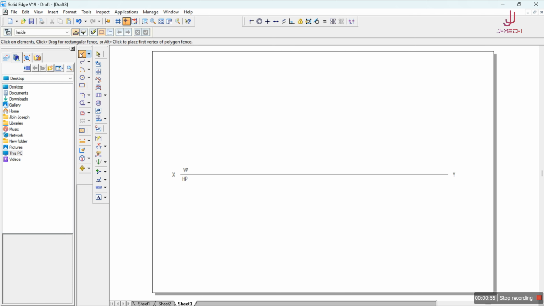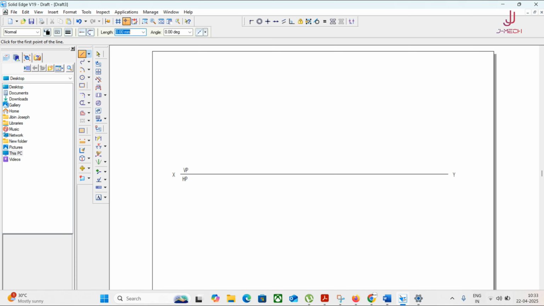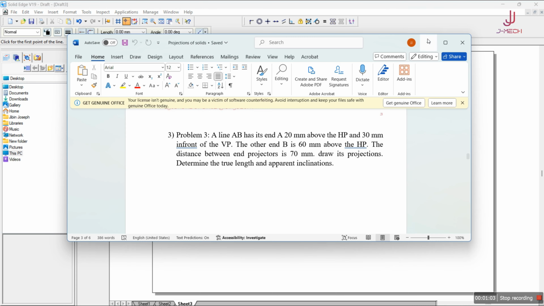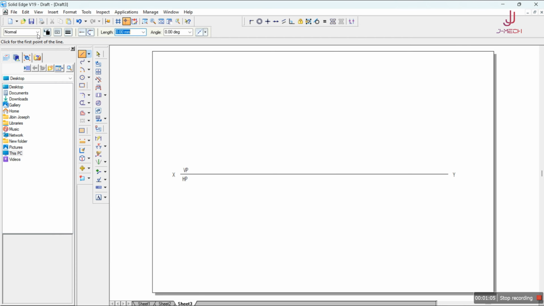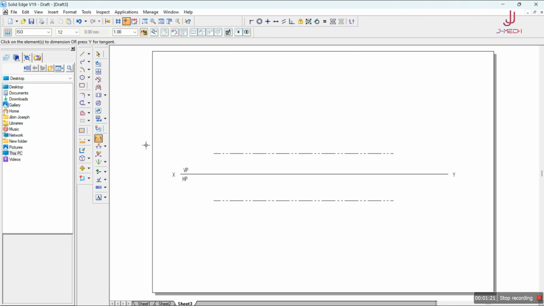Now here the line is placed at a distance of 20 mm above HP and 30 mm in front of VP, as they have given in the question. For that I'll change the line to reference line and randomly draw a line from this position till here. Same as from here till here, I'll draw another line. And later it says 60 mm, another line. I'm drawing these lines so that I can specify the distance.